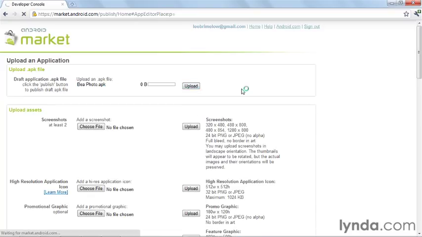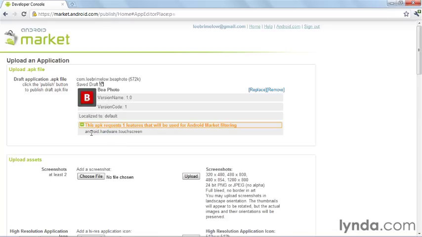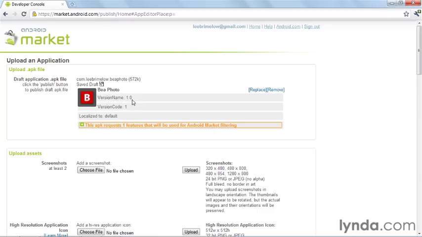Now it's going to go ahead and actually upload that APK file. And it will actually parse through it to find out what permissions we're asking for in this application, and will show me the application icon here. And you can see here it's asking for one feature, which is a touch screen, which obviously devices are going to have. Here we can see the version name, version code, and our icon.